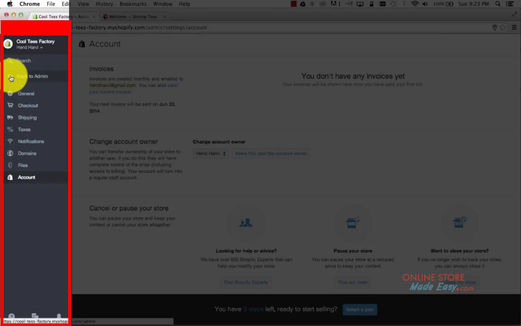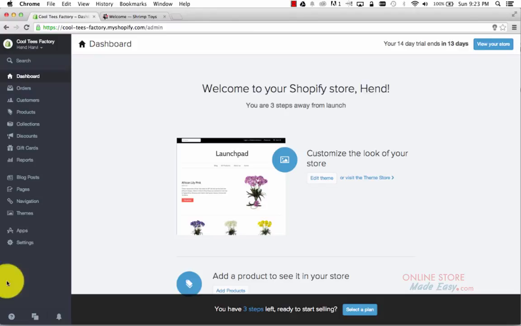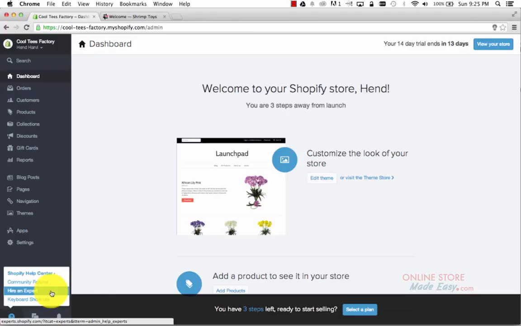Now that I've shown you all these different tabs for settings, let's click here on Back to Admin. This is your main admin panel. There are only 3 things left that I want to show you in the admin panel, which are these 3 tabs here. If you click on the first one, the question mark, we have 4 different options.